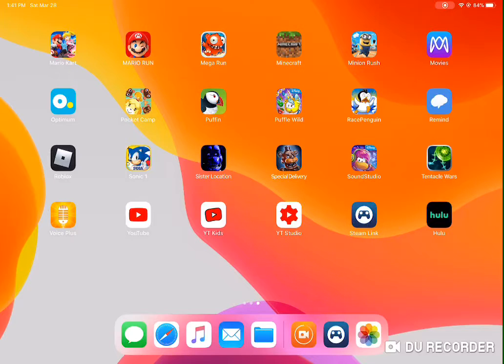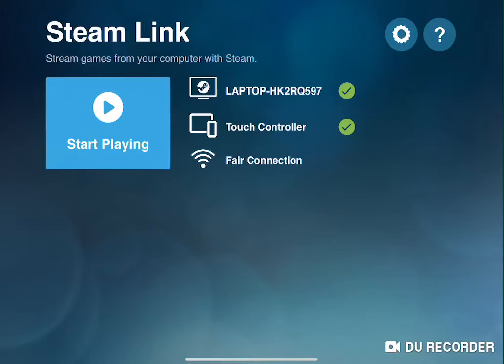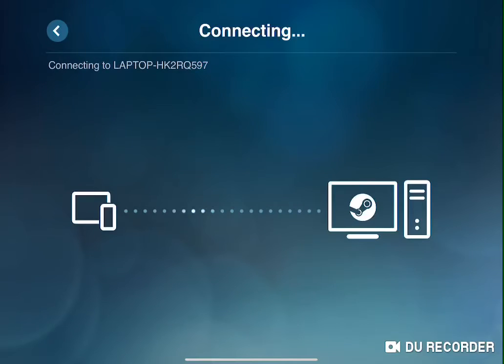Once you did that, you're going to go ahead and open the app with Steam still open. You're ready to go if you see a check mark next to the computer name, a check mark next to the touch controller, and a connection at the bottom. The first time you do this, you are going to have to select a computer on a menu and then put in a code on the computer. Then it should pop up with this screen. You're ready to go if it has those two check marks and a fair connection or higher. Then you're going to press start playing.